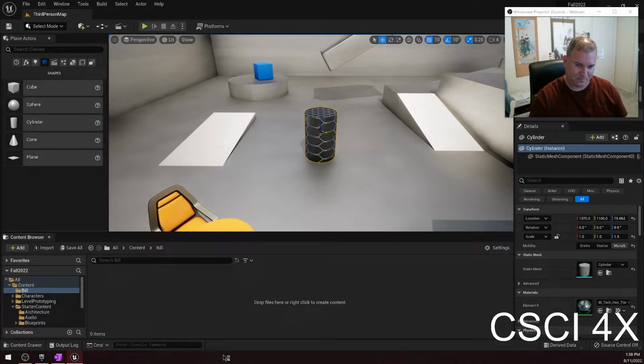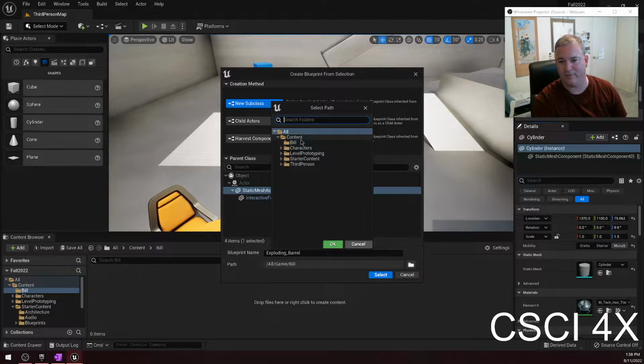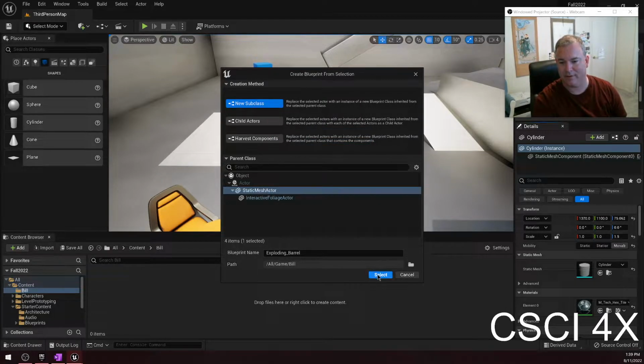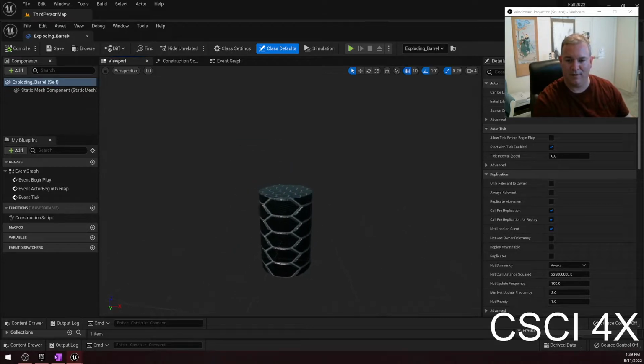So after you make a Bill folder, and I'm just going to call it a Bill folder, assuming you substitute your name there if you'd like. Now I'm going to click on the cylinder, click on the flowchart, and I'm going to call this blueprint exploding barrel. Okay. And the path is going to be in the build directory. If this is not your build directory, then you can browse around to it and select it. And then once you've done that, it will take you into the blueprint editor.